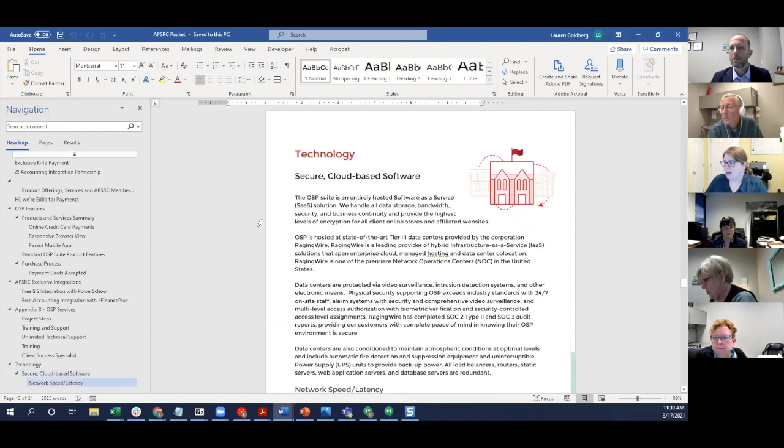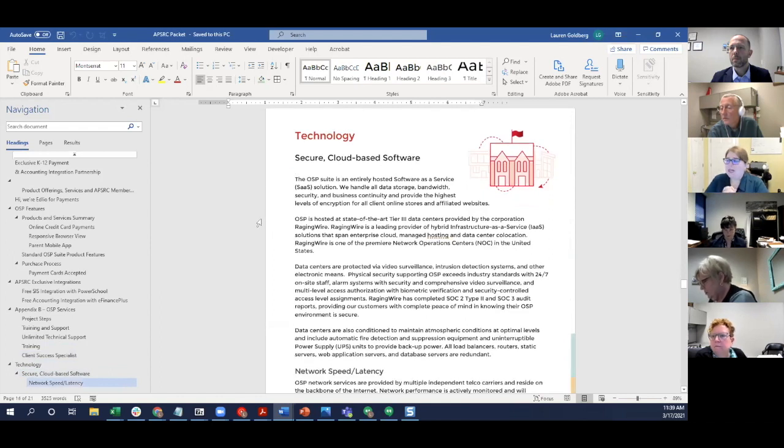In terms of the technology itself, we are cloud-based, so there's nothing to install. There's nothing for you to maintain. There's no database that you have to create. We're hosted on the East Coast. If anyone's ever heard of AWS, that's basically where we are. We're in Virginia. We handle that whole aspect of it.